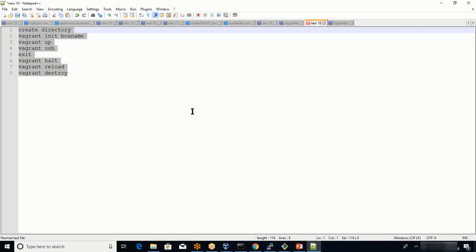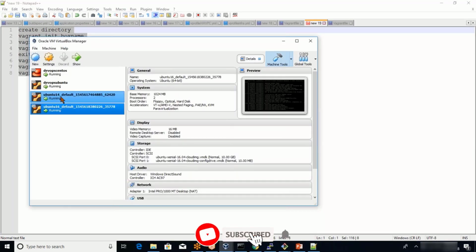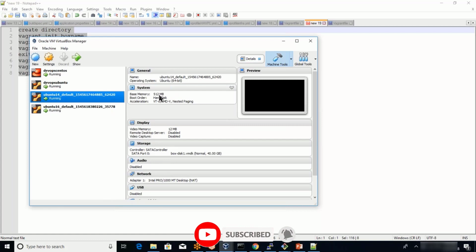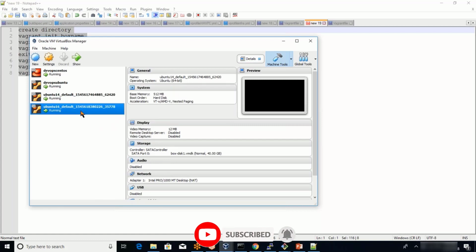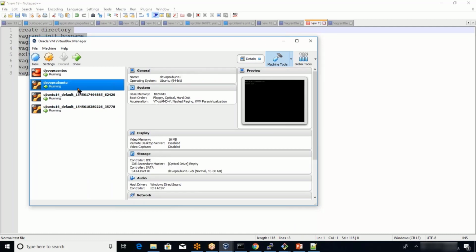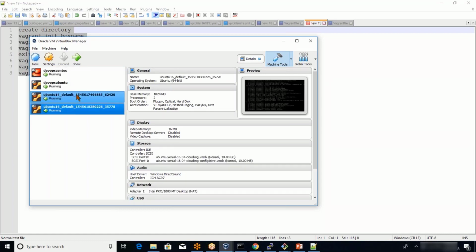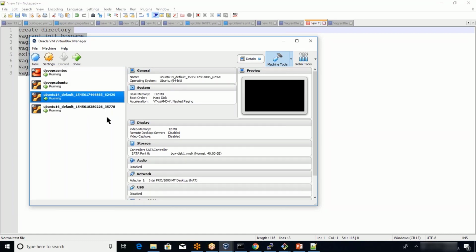Launch as many VMs as you want. Just take care of your RAM size on your laptop. You can check anytime how much memory your VM is taking: 512 MB for Ubuntu 14, 1024 MB, that is 1 GB, for Ubuntu 16. Here I have 1 GB, 1 GB, 2 GB, that's 3 GB, and 3.5 GB is already taken by my VMs. So be careful.